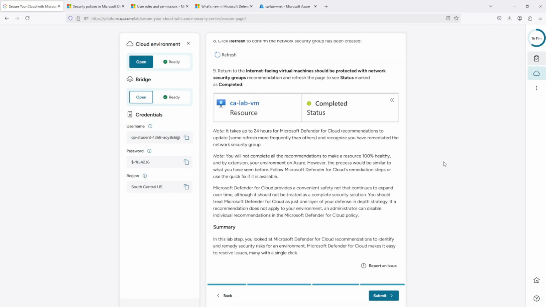Note, you will not complete all the recommendations to make a resource 100% healthy and by extension your environment on Azure. However, the process would be similar to what you have seen before. Follow Microsoft Defender for Cloud's remediation steps or use the quick fix if it is available. Microsoft Defender for Cloud provides a convenient safety net that continues to expand over time, although it should not be treated as a complete security solution. You should treat Microsoft Defender for Cloud as just one layer of your defense in-depth strategy. If a recommendation does not apply to your environment, an administrator can disable individual recommendations in the Microsoft Defender for Cloud policy.